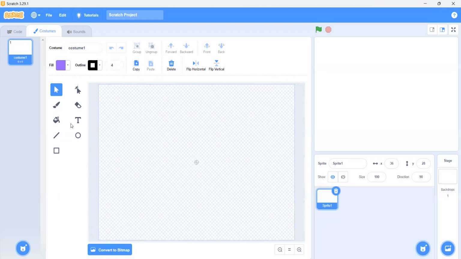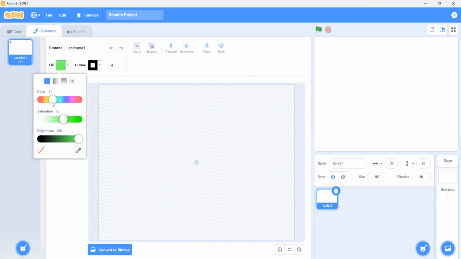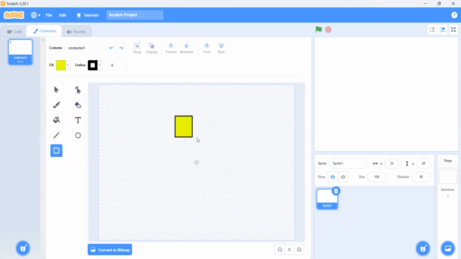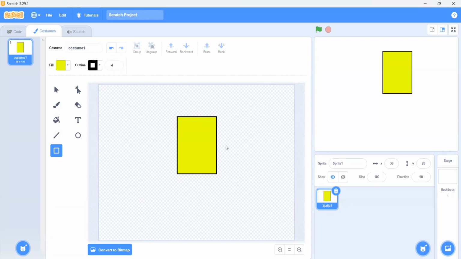Now, if I want to create a minion, first of all I will pick this rectangle tool, and I will choose the color of the rectangle. Yellow, I think it's good. Now I will draw a rectangle here. Do you have any confusion till here? No, sir.